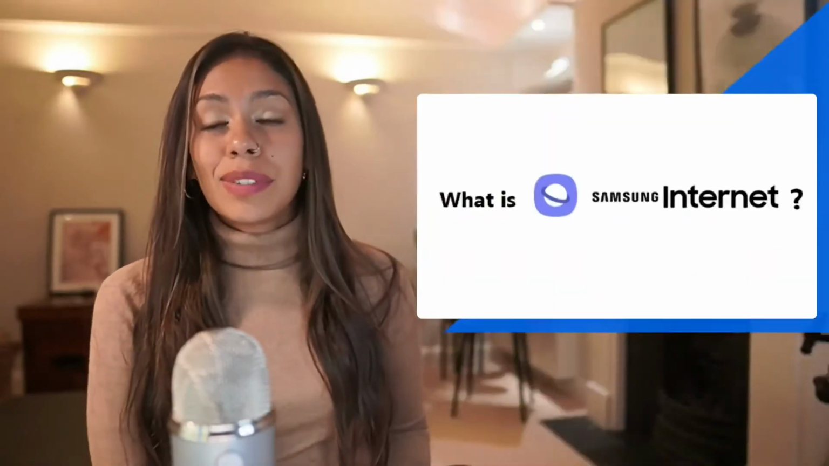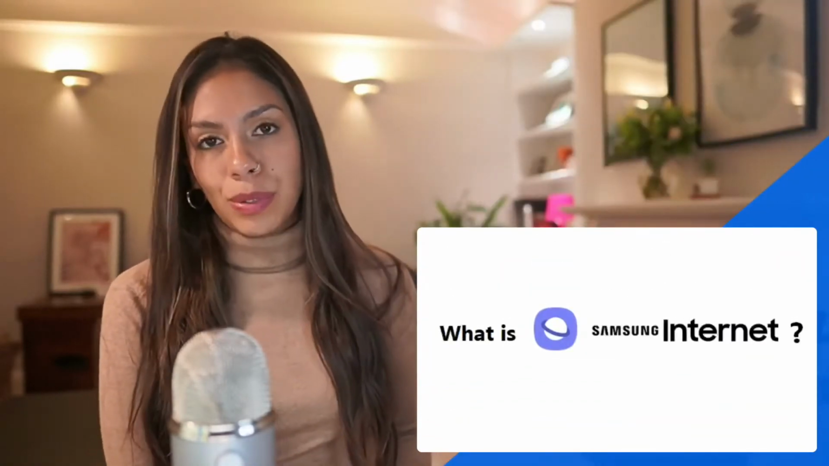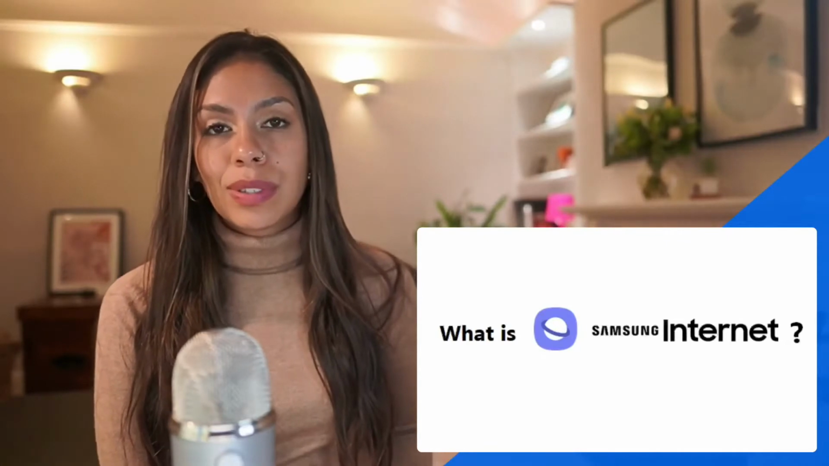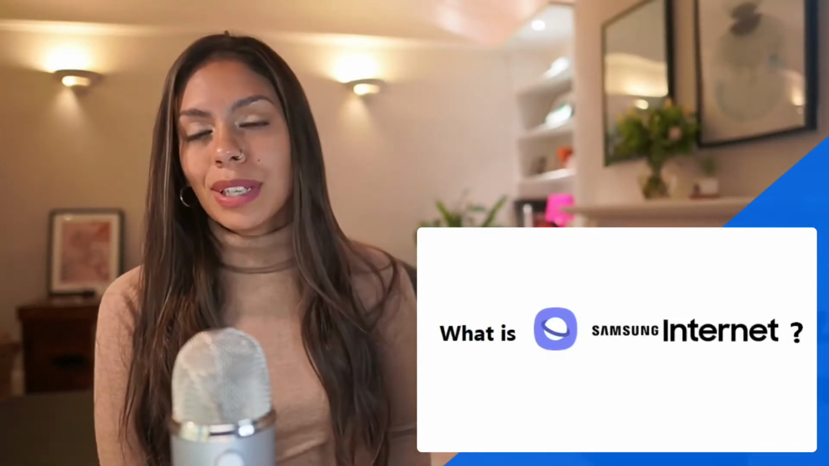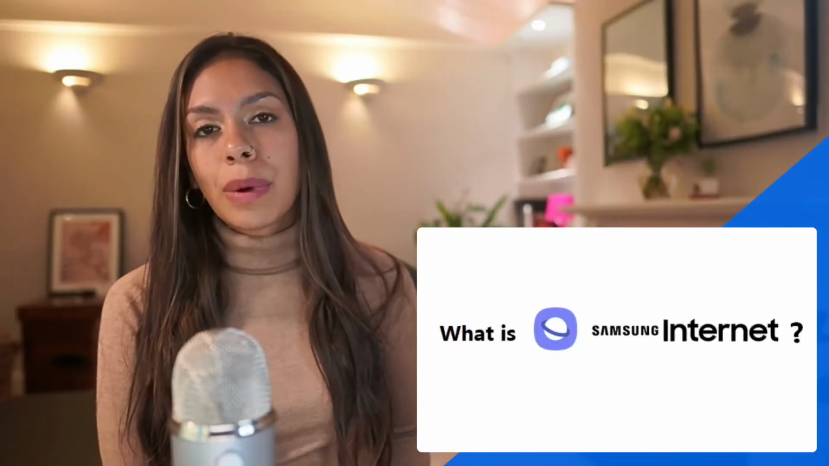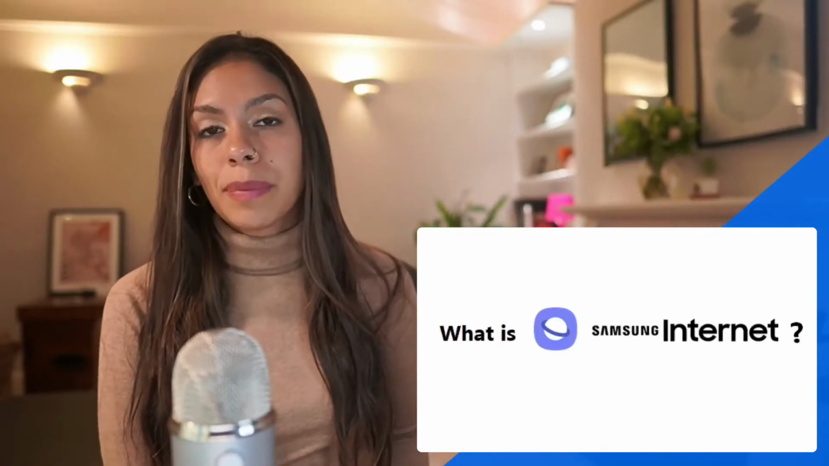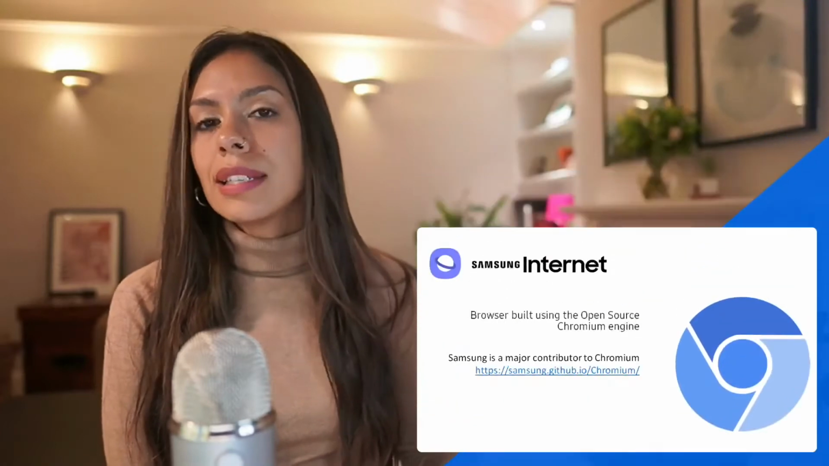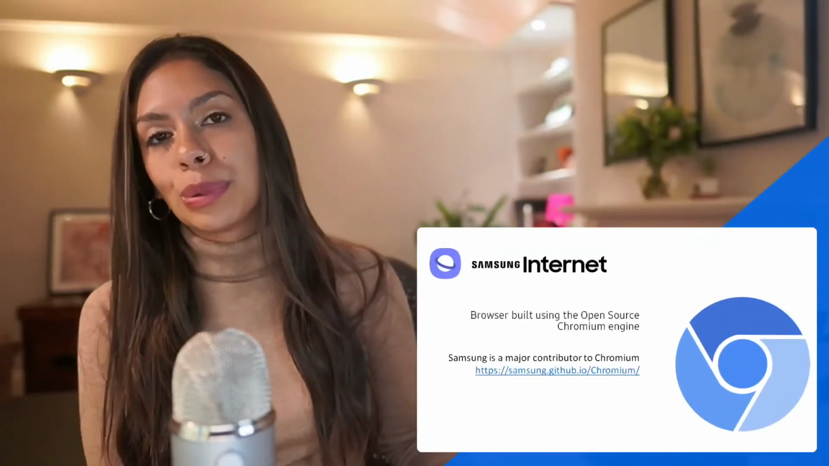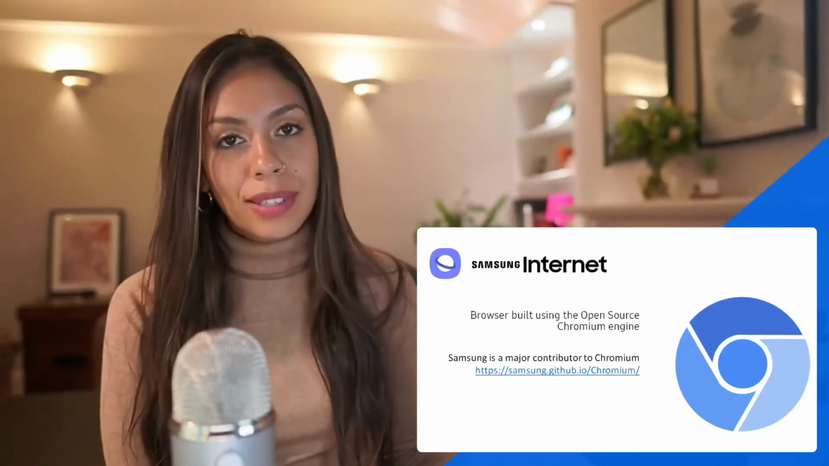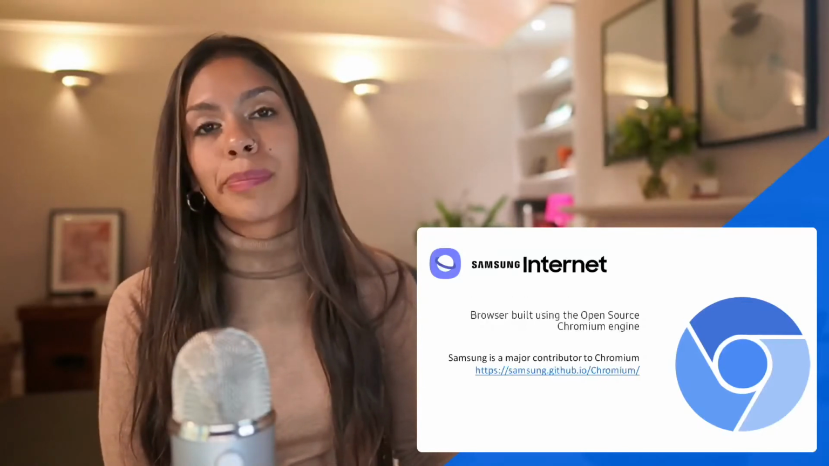If you never heard about Samsung Internet before, you're probably wondering what is Samsung Internet. So Samsung Internet is a browser. It's built using the Chromium project, which is open source. Samsung Internet is a default browser for Samsung devices. Anyway, it is available for every Android device. You can download Samsung Internet from your Galaxy Store or your Play Store.